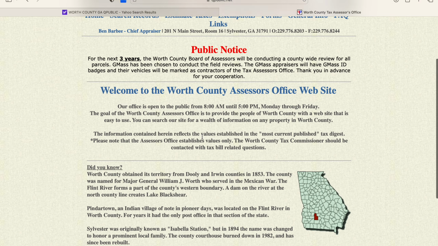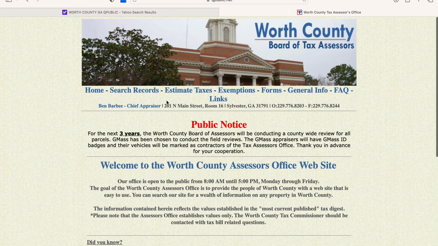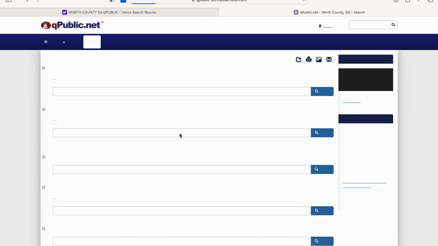As you can see, you have a whole bunch of different things going on here. You have the chief appraiser name, you have search records, estimate taxes, forms, general information, links. We're going to look in search records.